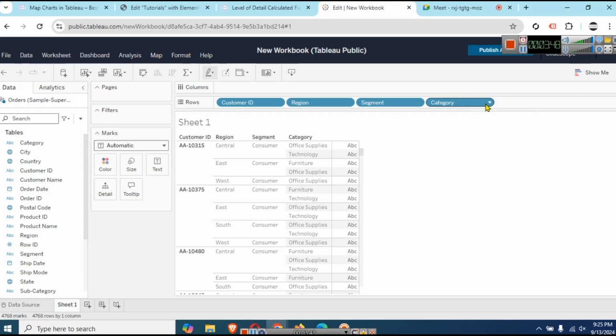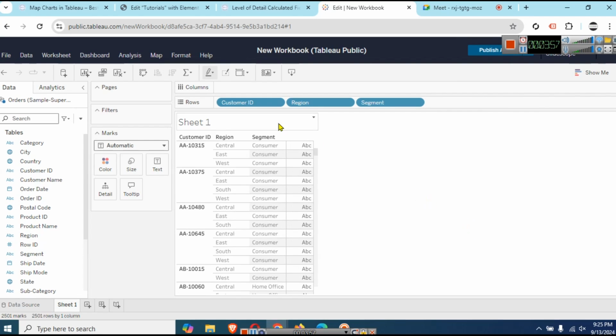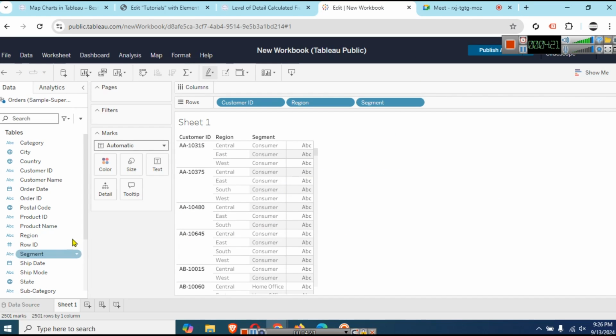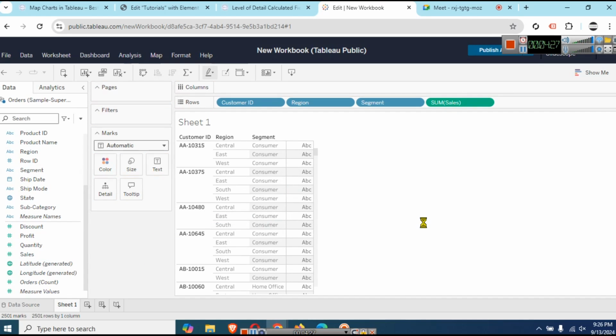Before adding category, I simply want to do one simple thing here. First I'll remove category. Now we have customer ID, region-wise and segment-wise data. Read this statement. In Tableau, LOD expressions allow you to control the granularity of calculations. That means whether more or less detailed than the view. So first of all, we'll add some data in the view. We will drag one measure, that is sales.